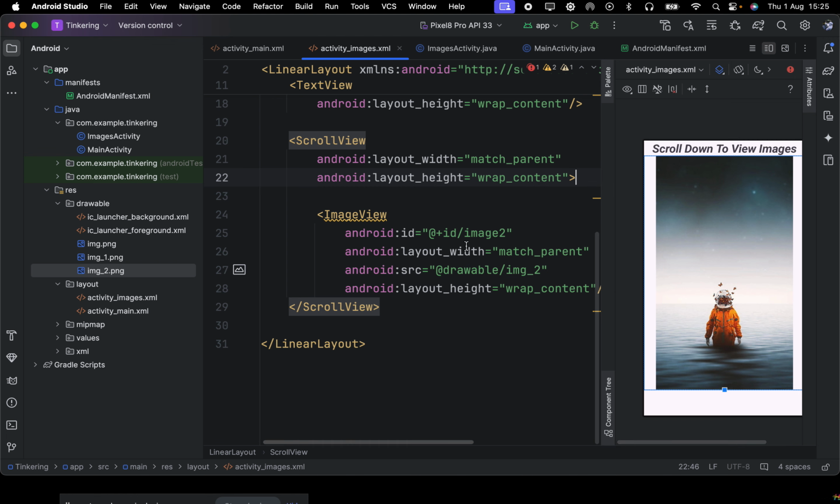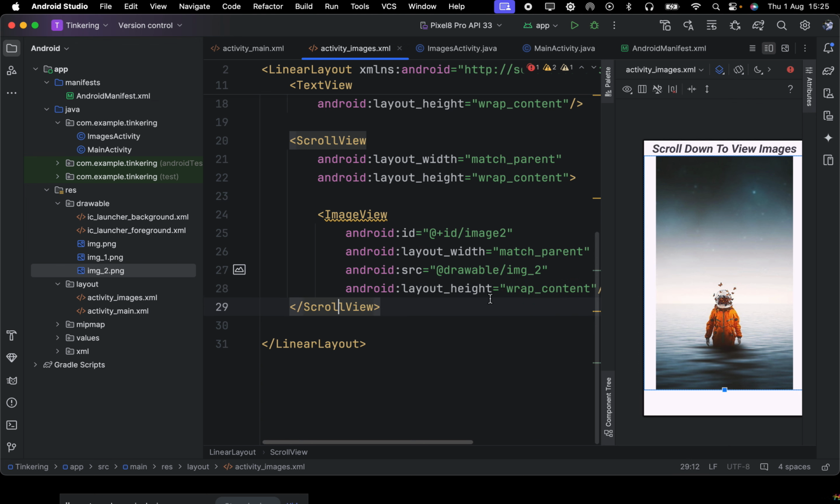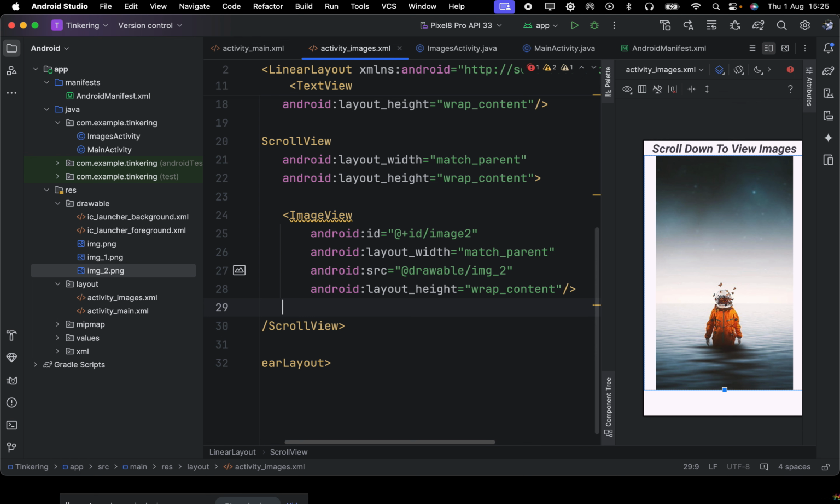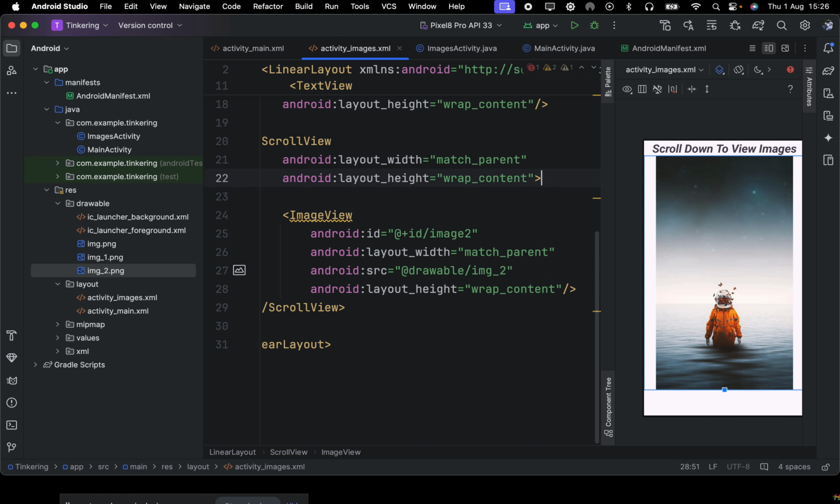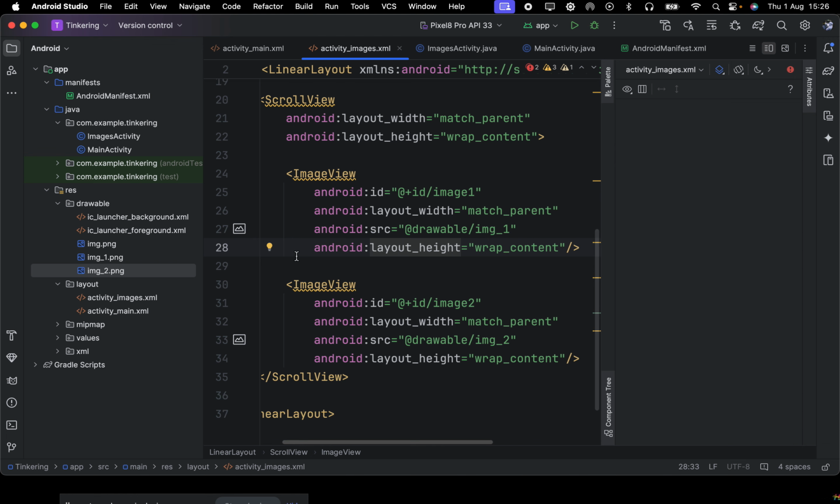So that is our image too. It's working well, but should it work like this? Did Android change how scroll view used to work? Okay, I think I know why. Because of the scroll view. Let me just undo. Inside this scroll view, I think we should create another layout.